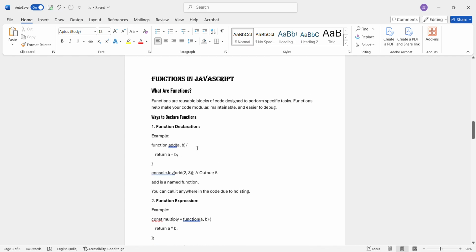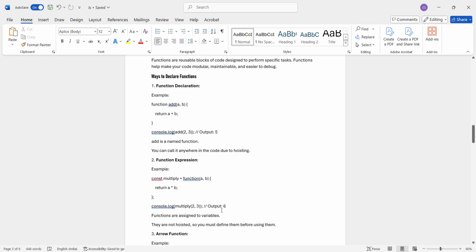First, function declaration. Here is an example for it. These are named functions that can be called anywhere in the code, even before they are defined. This is because of hoisting. In function expressions, functions are assigned to variables, and unlike function declarations, these are not hoisted.